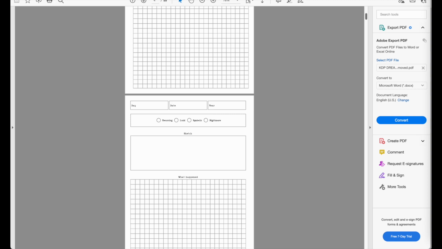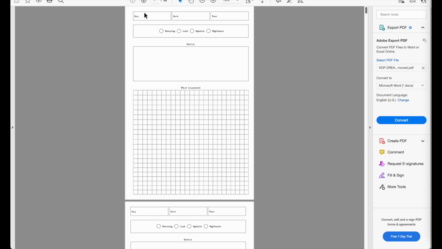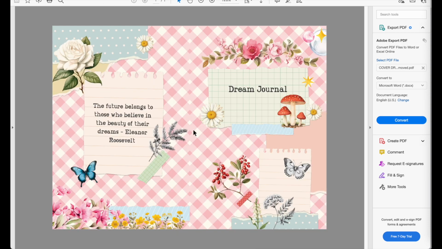And you can now go onto your Amazon KDP account and you will have to type in all the information and details of your book, and then also upload both this file and this file to Amazon, and then hopefully it should be in the Amazon shop. This was how to create a dream journal KDP book for Amazon.